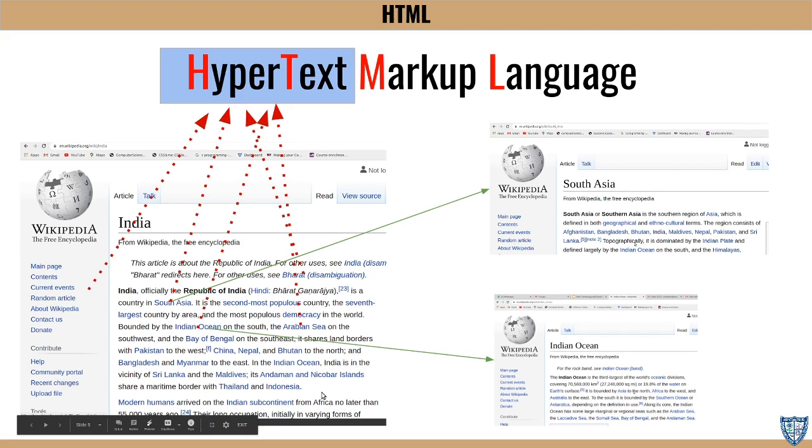What I mean by design is, if you see this website, you can see an image here at the top left corner and a text here, a heading. This text is in larger font size. This is bold in style. See, India is slightly thicker than the other text. This is italics. This article is about the Republic of India, that is italics. So how can you make contents like this? That designing is done using a language known as Hypertext Markup Language.